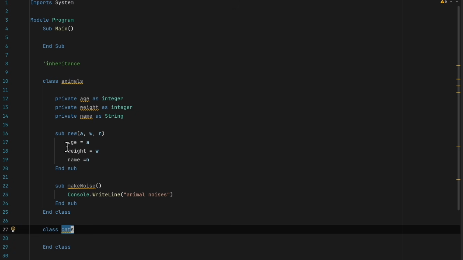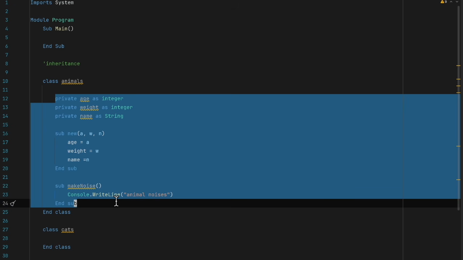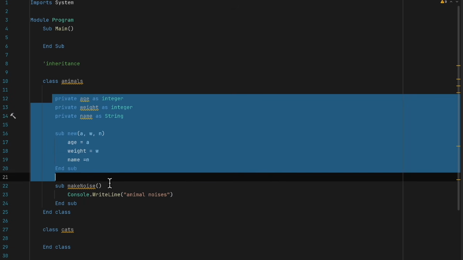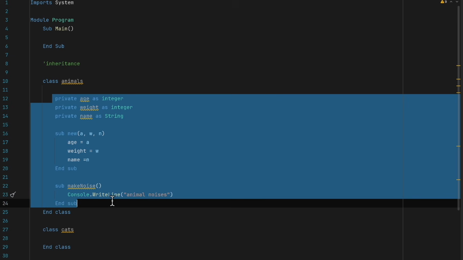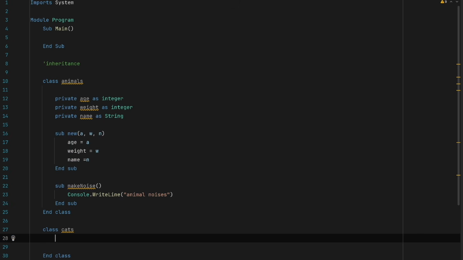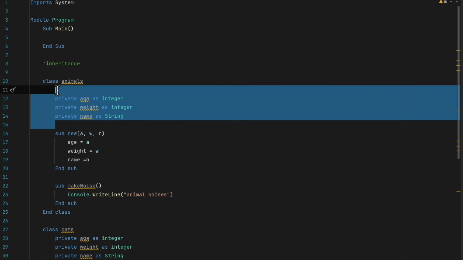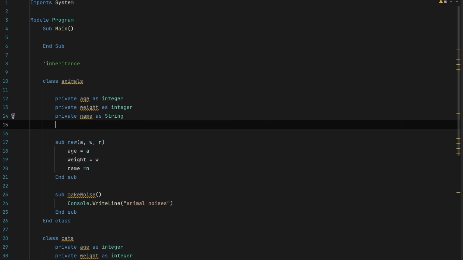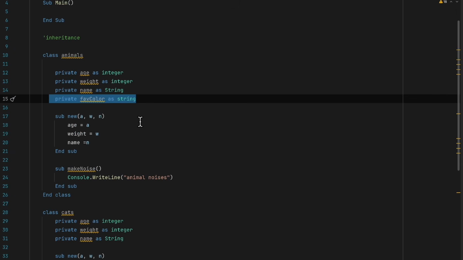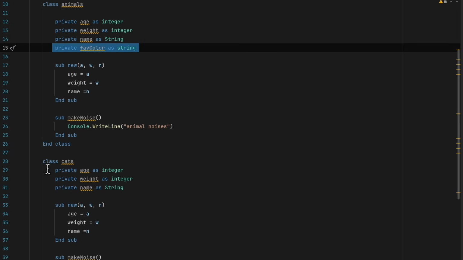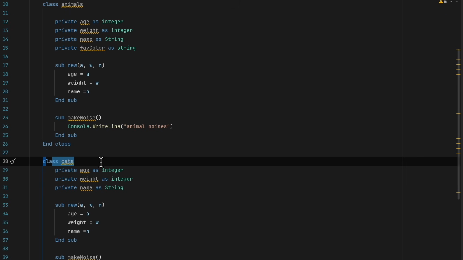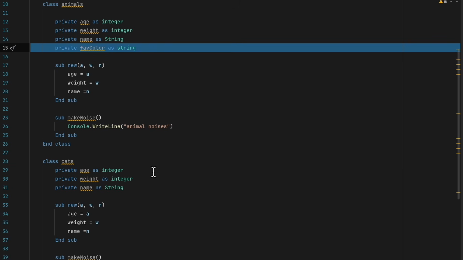Okay, so because a cat is an animal, a cat should have all the attributes and the methods the animal class has. So one way to make this happen is to copy all the attributes and the methods from the animals class. So let's just copy all of this. But what if I added another attribute in the animals class? So what if I added, let's say, favorite color? So this new attribute will not be available in our cat class. So we have to copy and paste this new attribute too.